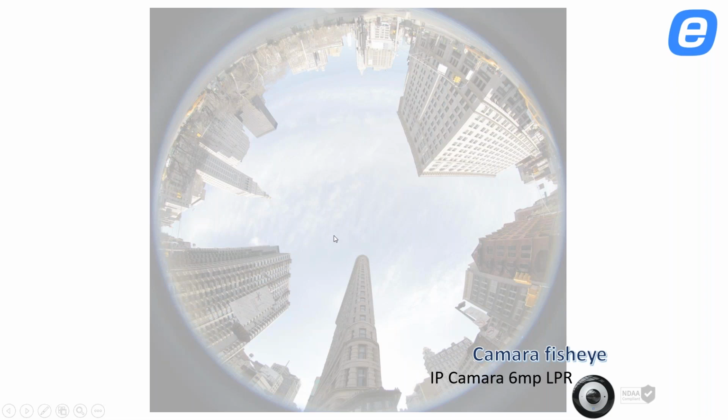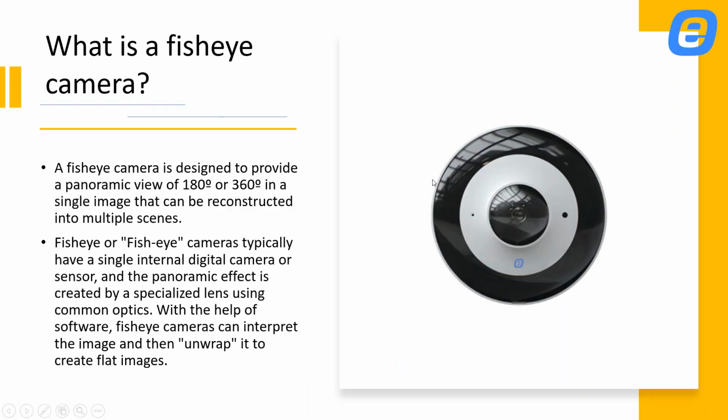Right, now we're going to go to our fisheye camera. This is a 6 megapixel fisheye camera. What is a fisheye? A fisheye camera is designed to provide a panoramic view of 180 degrees or 360 degrees in a single image that can be reconstructed into multiple scenes. Fisheye cameras typically have a single internal digital camera or sensor and the panoramic effect is created by a specialized lens using common optics. With the help of software, fisheye cameras can interpret the image and then unwrap or de-warp it to create flat images.